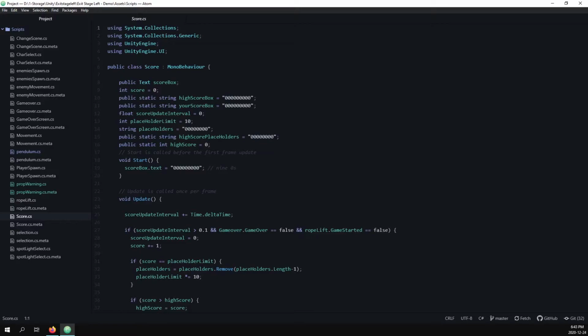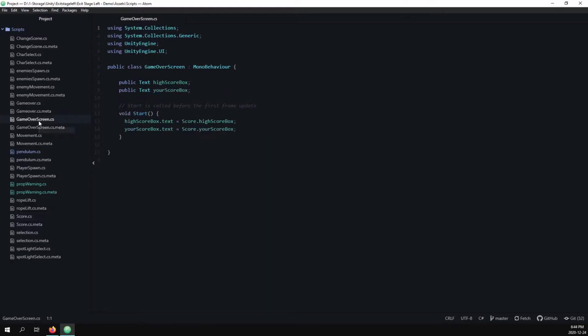Alright, so since I couldn't output the score using this script because it would cause some issues, I did use a different script. It's gonna be this one right here. This script literally just takes all the values from the other script and makes sure that they go to the correct text boxes. And the script is only used on the game over screen, whereas the other script is used during the game.